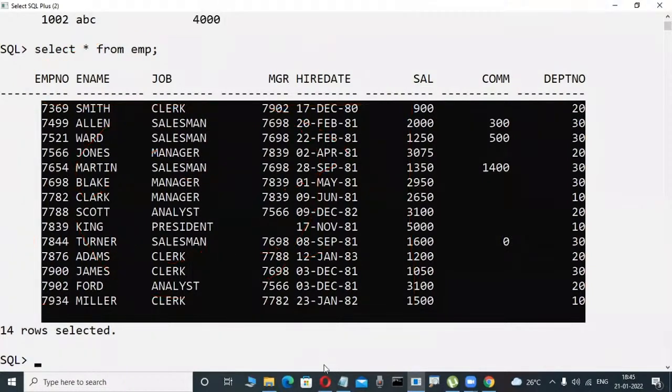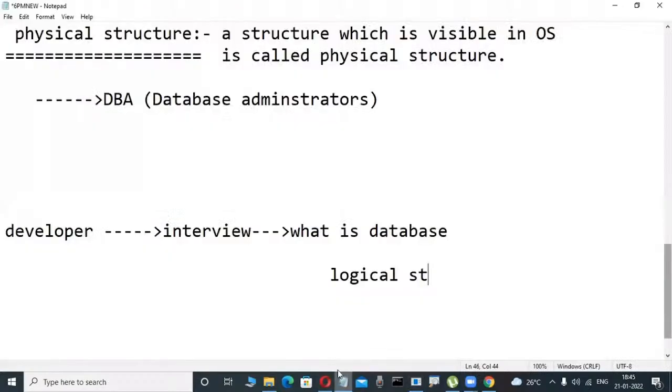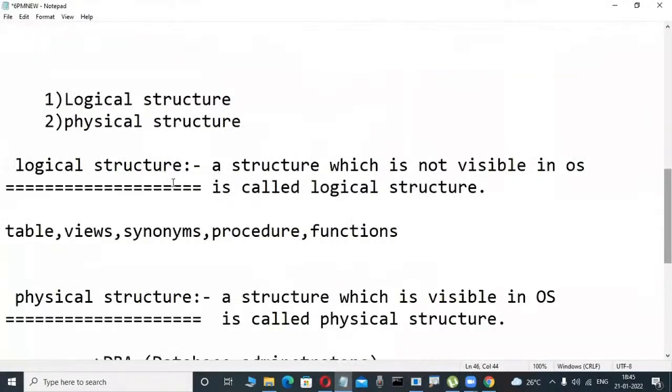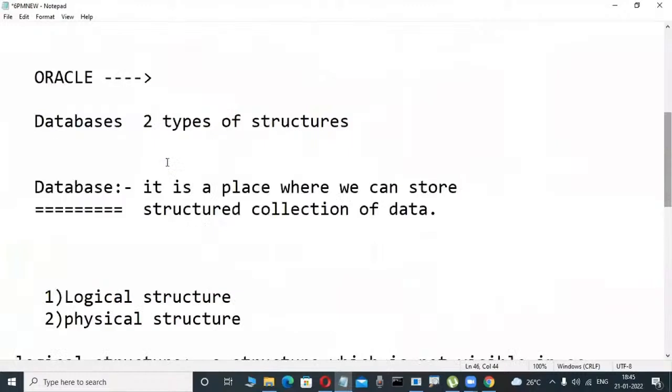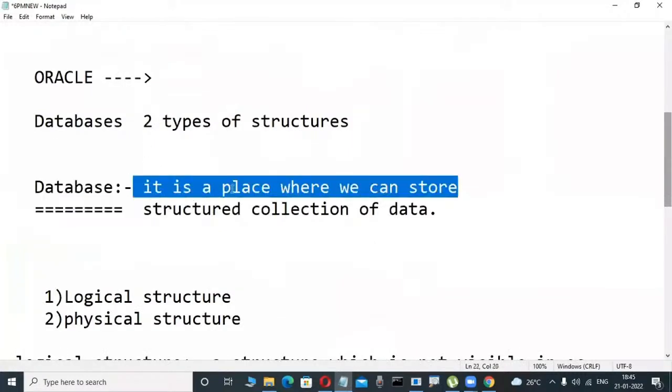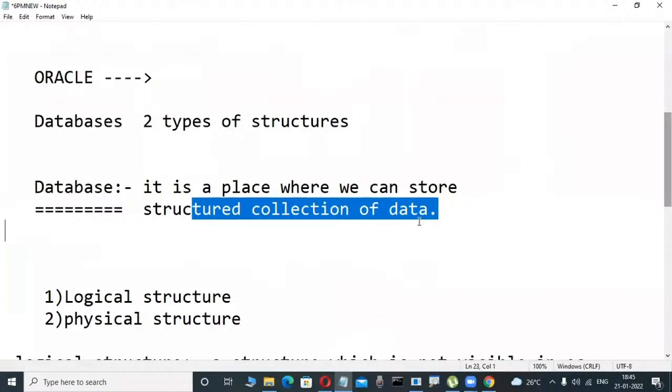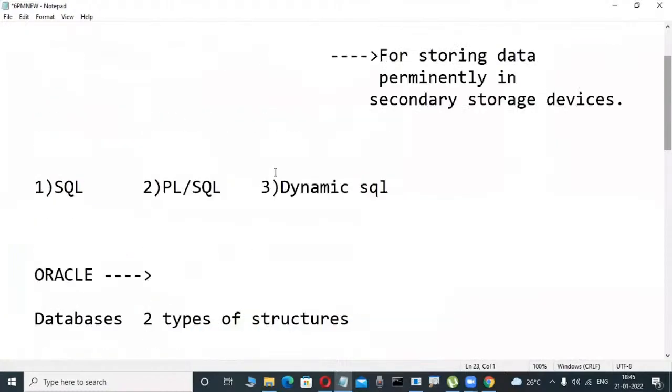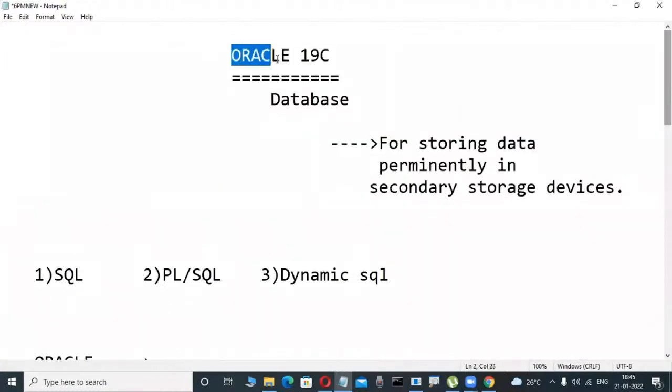That's why in books, or when we type in Google what is a database, two definitions come up. You are observing, or not, but most developers write that it is a place where we can store a structured collection of data. Understood? Yes. And this Oracle is a product from Oracle Corporation. In our course, we are learning the 19C version only.